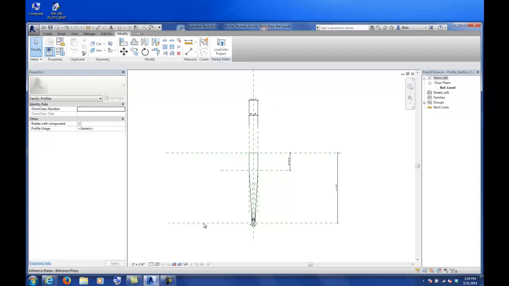So again, I also just use the profile family. When you look at your properties off to the left, every profile family has a profile usage that's set for it. This one is set to generic because we just use the one called profile.